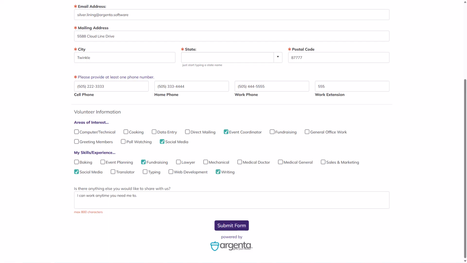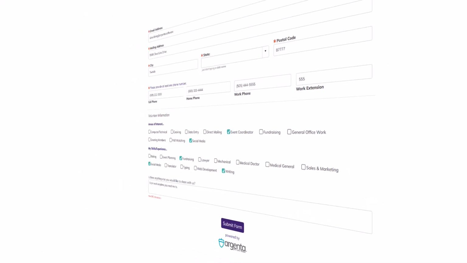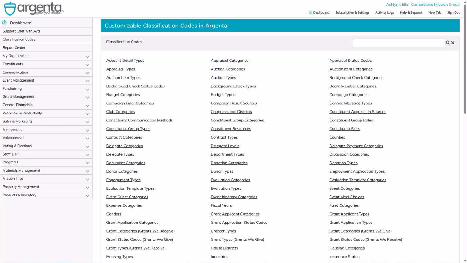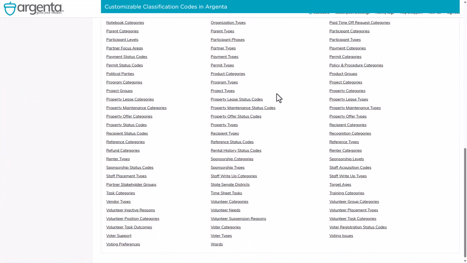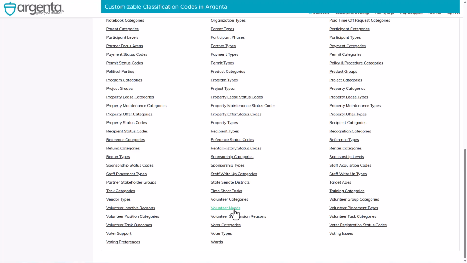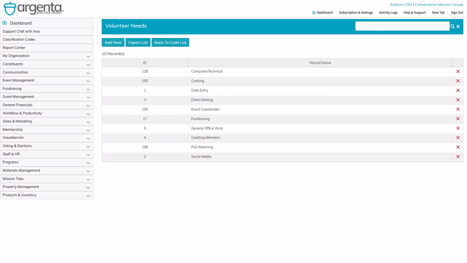Now, keep in mind that you set all of these choices in your instance of Argenta. The ones you see here are just the ones we use with our demo account. And just real quick, to do that, you go to classification codes in the main menu, scroll way down to the bottom, and first pick volunteer needs. These translate as areas of interest on the volunteer form.